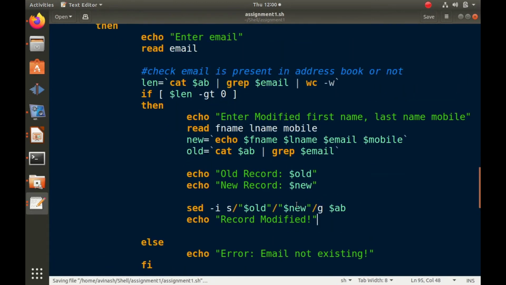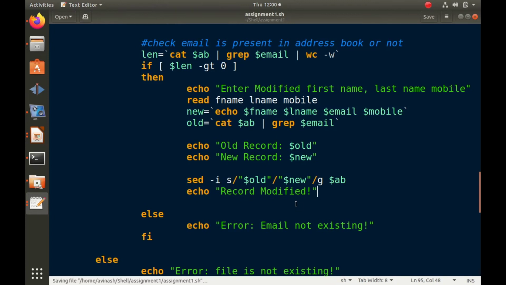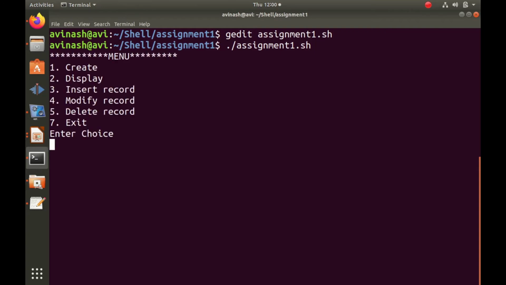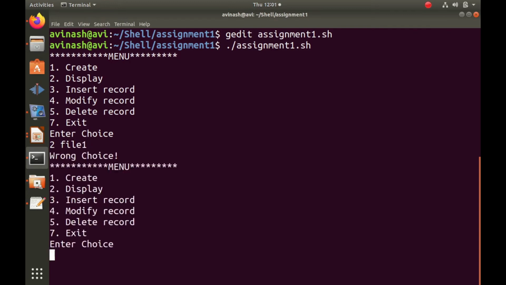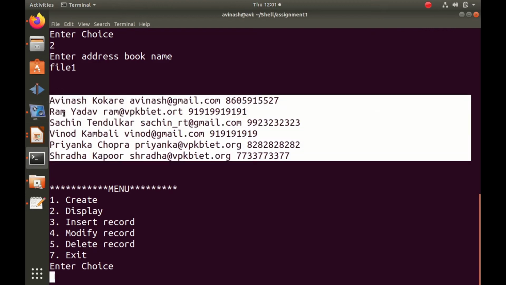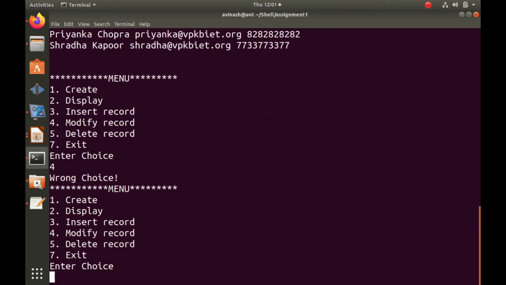Now let us check whether this is working or not. Compile your program. First I want to show you the database, so let us check the database. Enter choice 2, database name is file1. These are the records that I have entered into my file. Now we will try to modify one of these records. Let us say the option is 4.